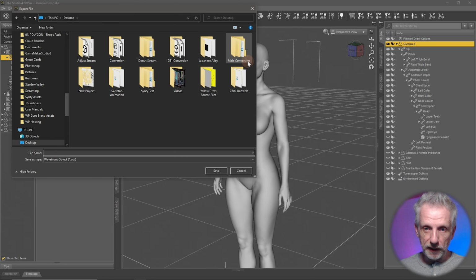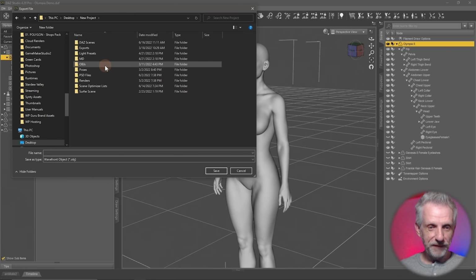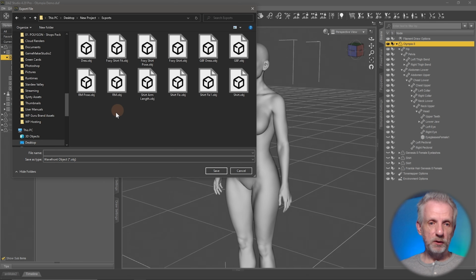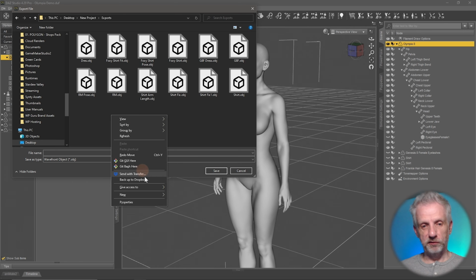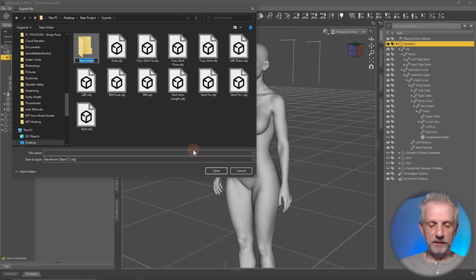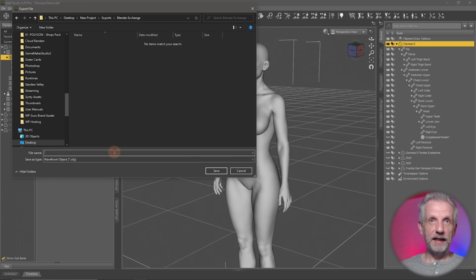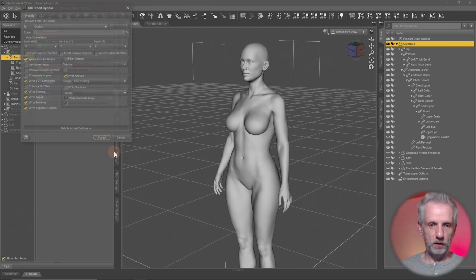I'm going to pick my new project folder, make a new folder inside my exports folder, just so that we don't get confused with so many of these things. I'm going to call that one Blender Exchange, just so that I remember what that is. Inside here, I'm going to save this file as Olympia. I think that was what the character was called.